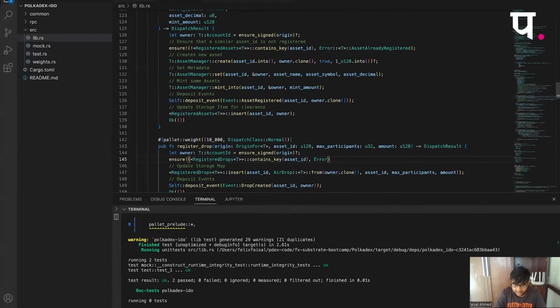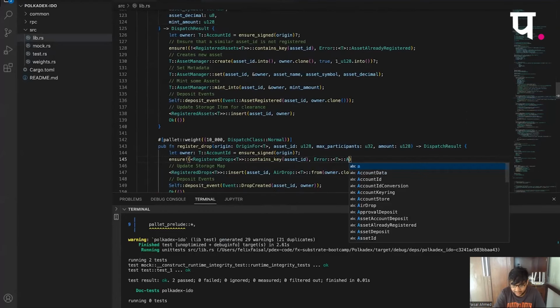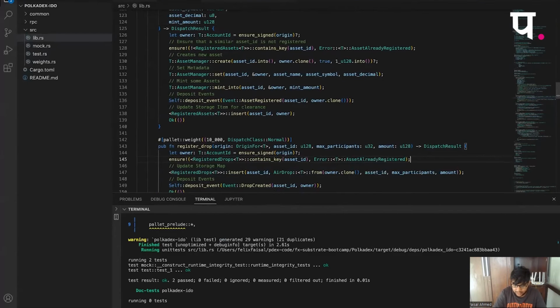And for simplicity's sake, I'll just call it asset already registered, and this will essentially give me an error if I try to register a drop with the same ID. So what ensure does is, if the first parameter is not true, then the entire function will give me this error as the dispatch result. Since contains key returns true when present, I will have to negate this. So we want to make sure that it doesn't have the key, so that when we are registering a new drop, it's a new key. So that is what we do.